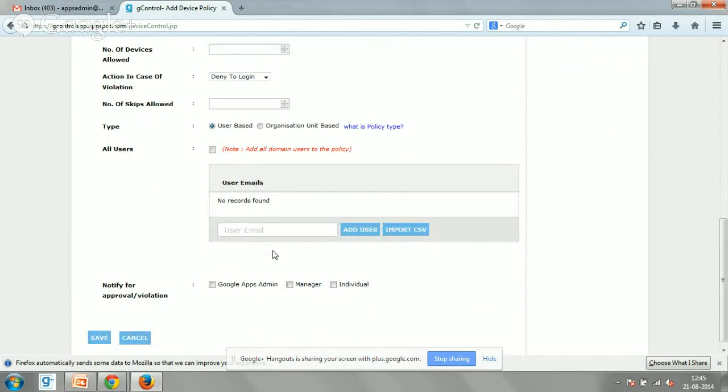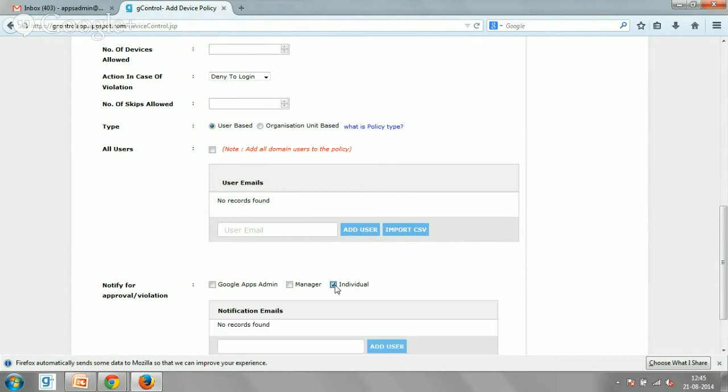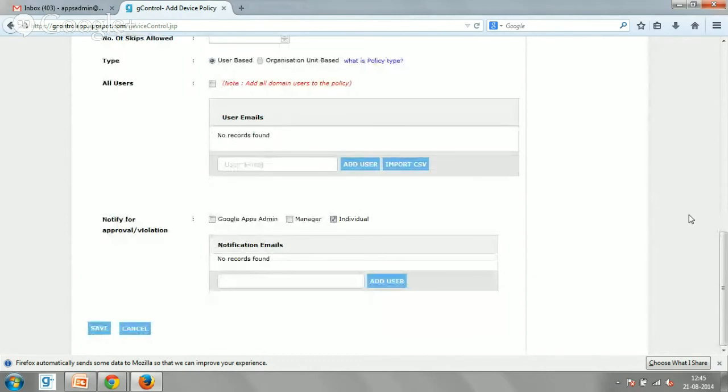So you can either import a CSV, or because we have set it user based, we can keep on adding individual emails. Now, who receives the mail for approval or violation? The Google Apps admin, the reporting manager, or any individual that you would like to add. If you click on individual, you get an area where you keep on adding the email addresses of users who need to be notified for approval.